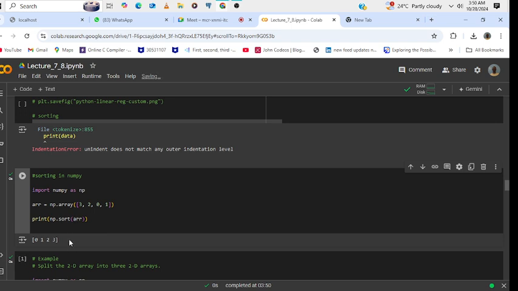and by default sorting will always arrange things in ascending order. That is by default.